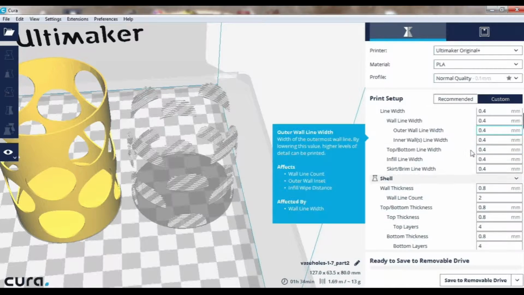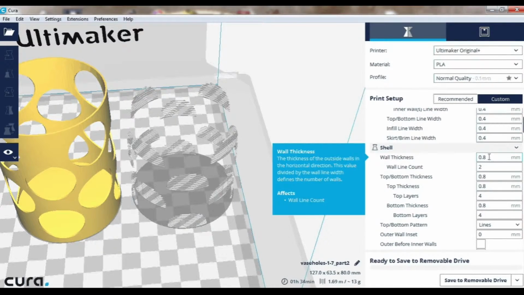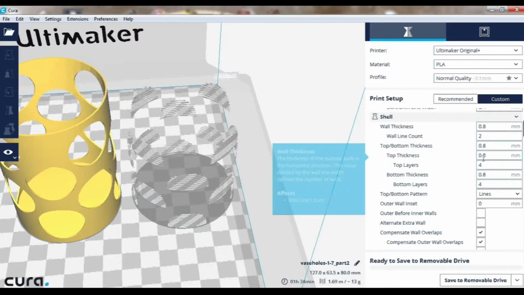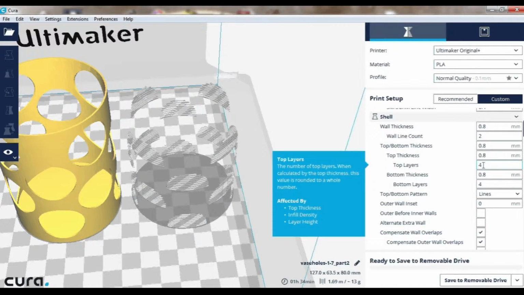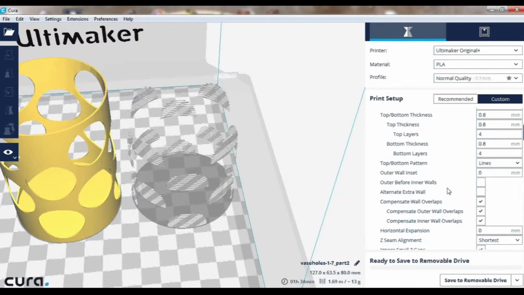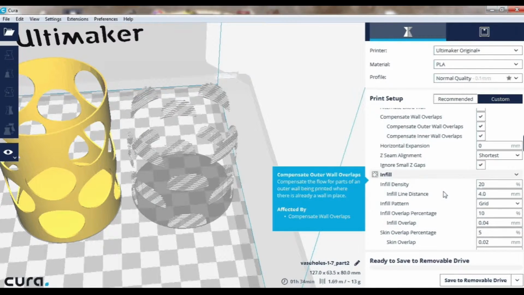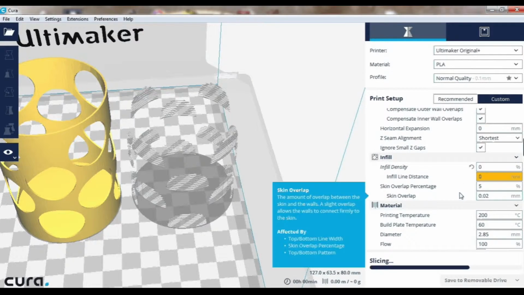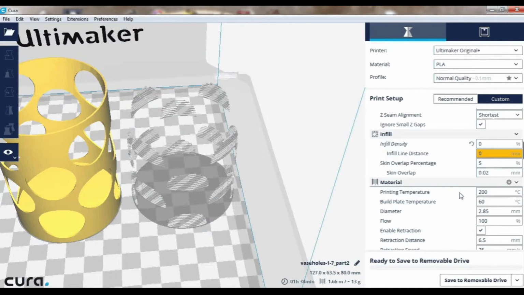Line widths are good. Everything should be 2 passes. Wall thickness 8. That's good. That's what I had in my SCAD file. That's how thick the walls should be. The bottom and top layers, that's not going to matter for this model. The infill, I don't need any infill. I'm just going to put that to 0. This is all walls. No infills needed.